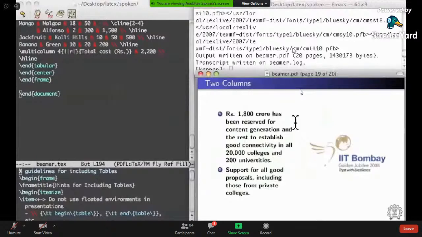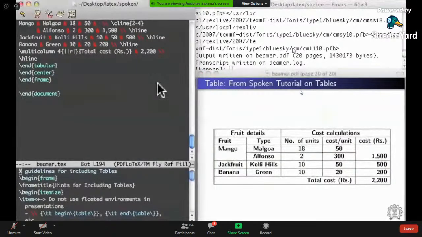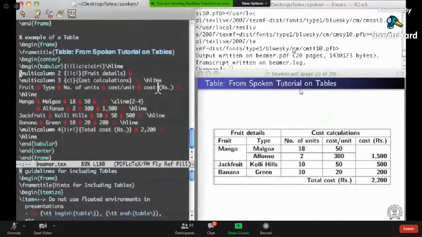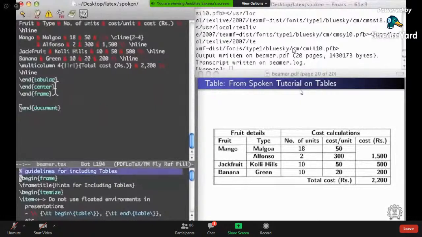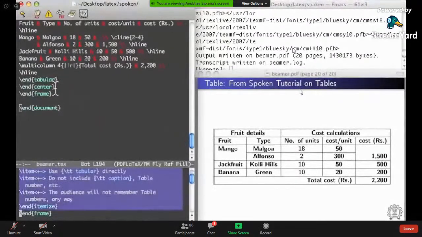You can see here, let's go to the beginning of the frame. It's the same table that we used earlier. I just cut and pasted. You can see the begin tabular, end tabular commands coming within the center environment. Okay, what are the guidelines? Guidelines are similar to figures. So let's see that also.